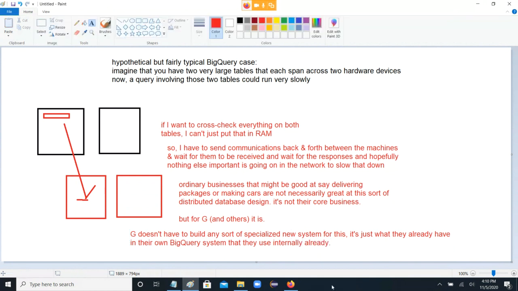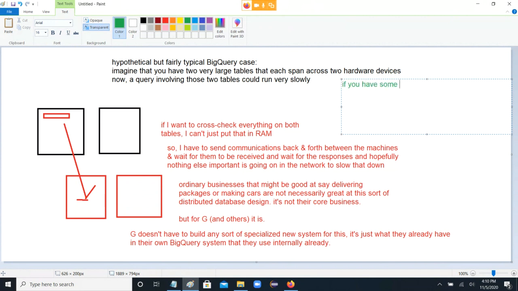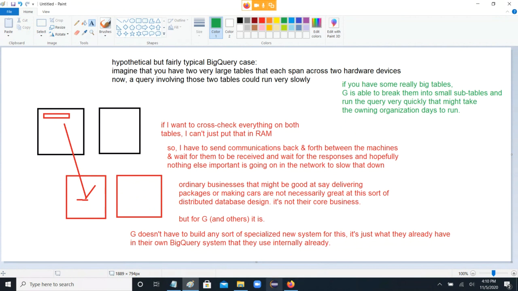All right, so that's the base. I hope that kind of makes sense. I could get into the details of how BigQuery actually works, but basically, if you have some really big tables, Google is able to break them into smaller subtables and run the query very quickly, that might take the owning organization days to run. Okay, so that's basically it.